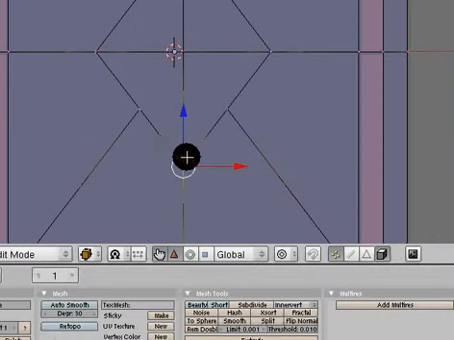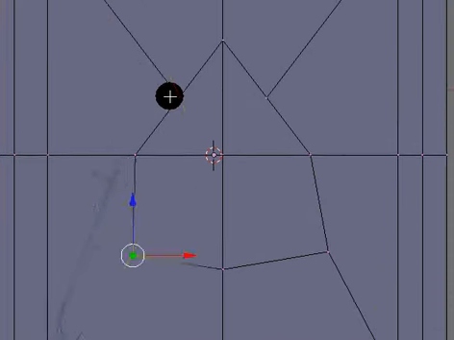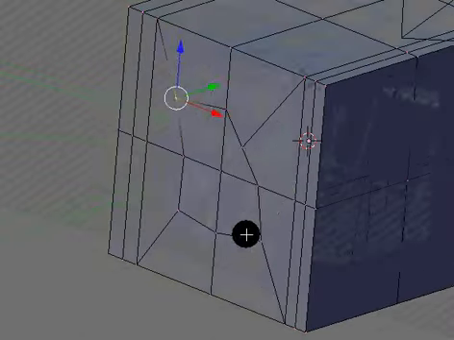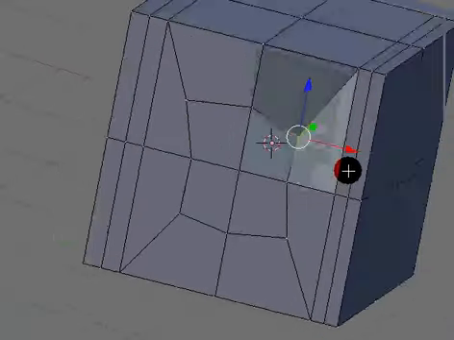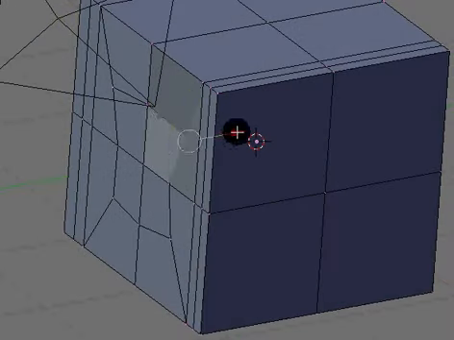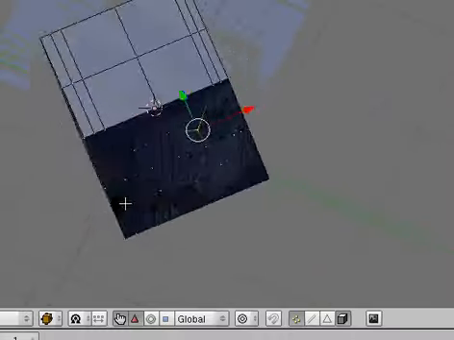You can edit these around, move them to get a better shape that you're looking for. But that's how you can use the knife cut for pretty nice modeling. It comes in handy a lot when you're doing character animation and architectural structures and such like that.